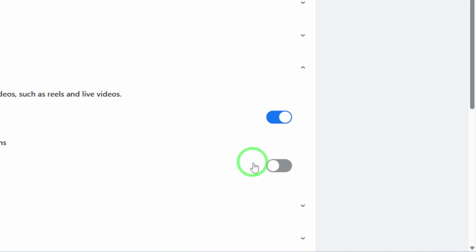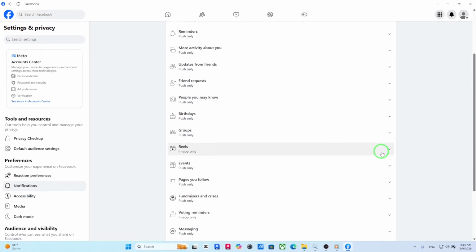This is where Facebook groups different kinds of alerts so you can customize how you're contacted. You'll see several categories here, each covering a different type of notification like comments, likes, and reminders. We're focusing on Reels, so keep an eye out for that specific category.